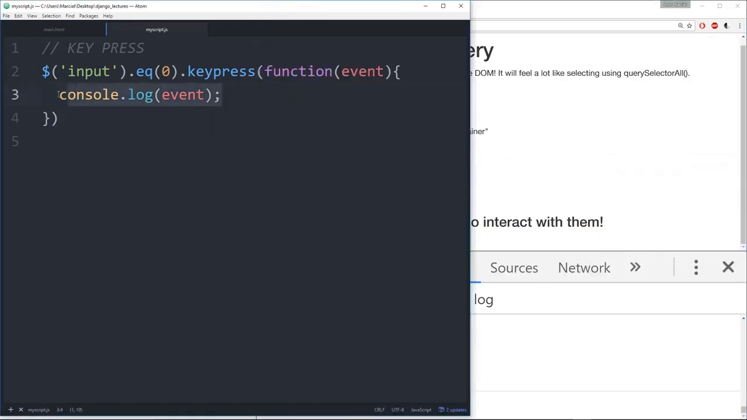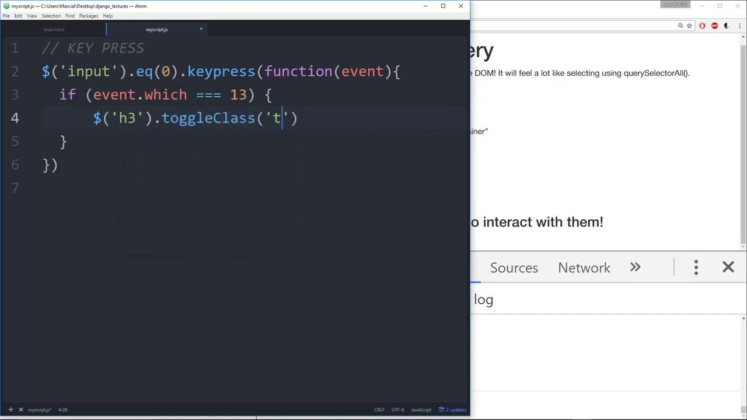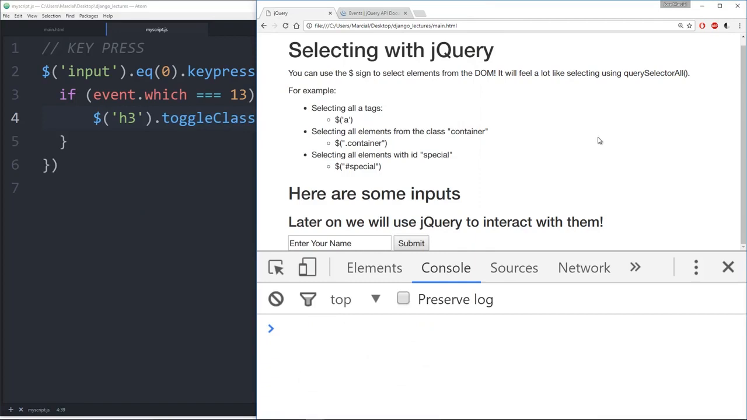So let's see that in action. I'm going to say if event.which is equal to, and I'm going to use the key code 13, which is the enter key. I will change heading 3 to be toggle class turn blue. And let's save this. I'm going to refresh the page.